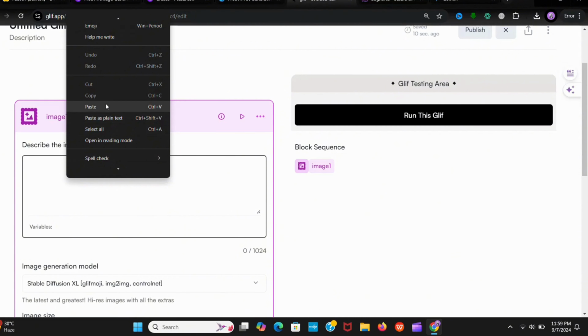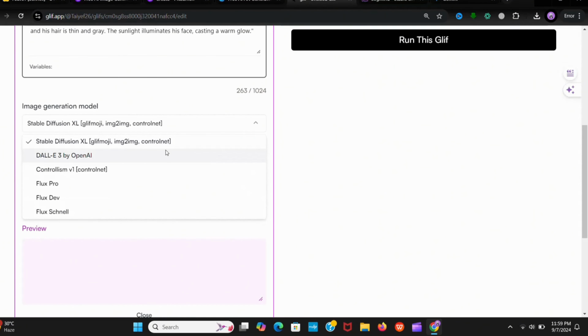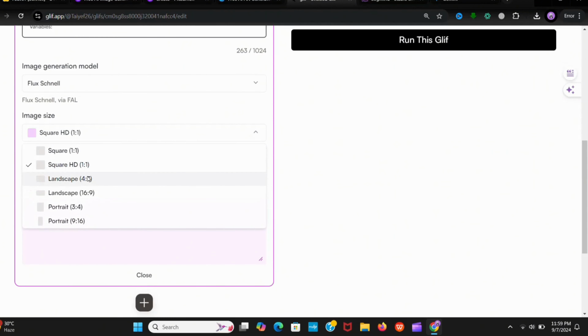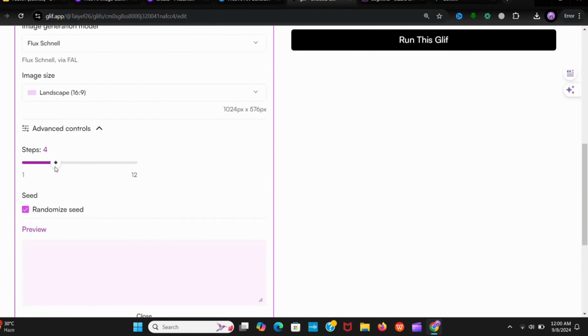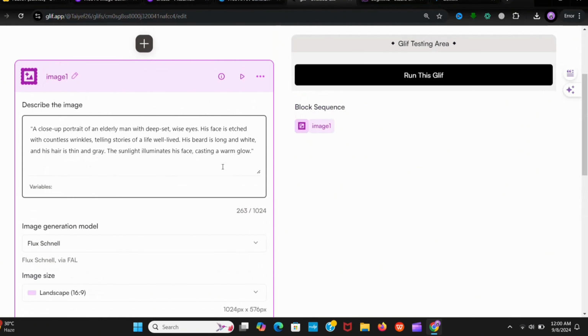Paste your prompt here. And here you can see various models for creation. Good thing is it provides Flux Pro for free. So let's see the Schnell model first. Select it, and here you can choose your image aspect ratio. Here you see advanced controls, where you can control the steps, number, seed number. So now click on run.